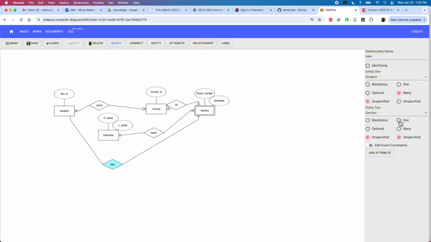And what about this side? Can a student have no enrollments? Yes, so this is optional.